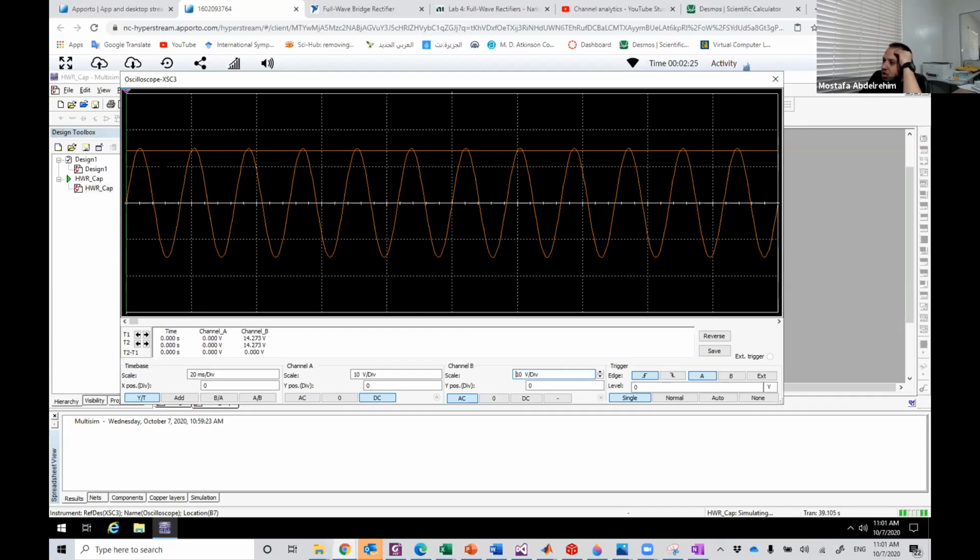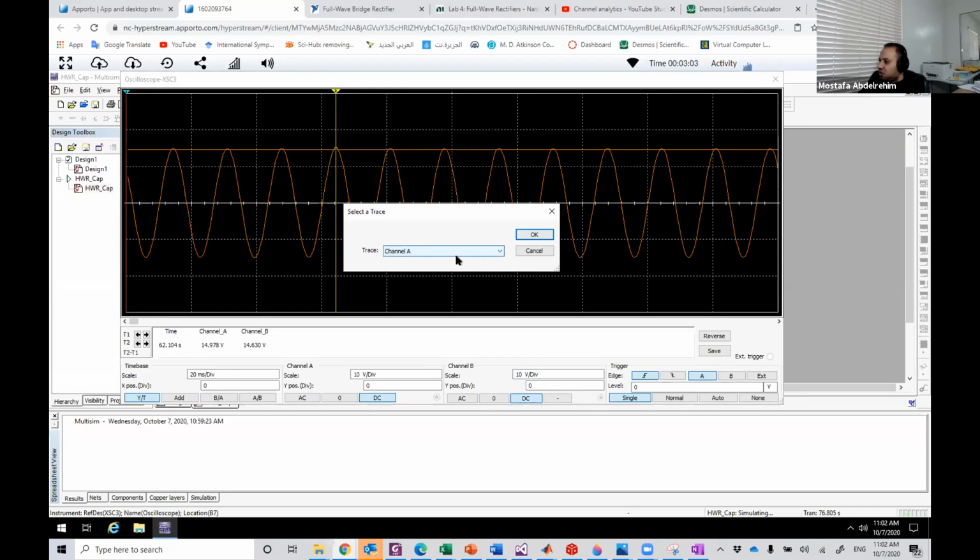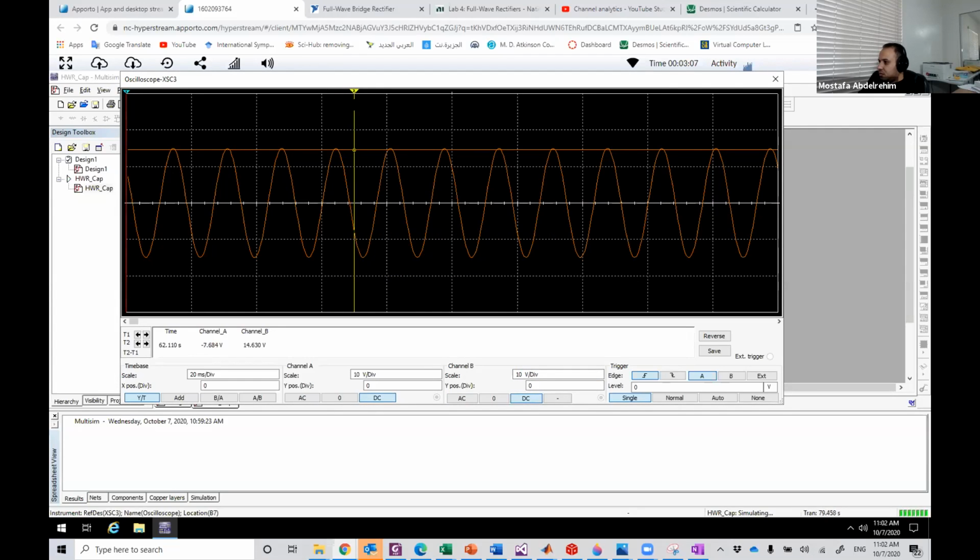So see, guys, the output is just constant, and you notice it's not equal to the input. So the maximum of the input should be 15 or close to 15. So look, around 15. But this one is not exactly 15. It's smaller than 15. Look, it's a DC, and it's just one value here, 14.6.